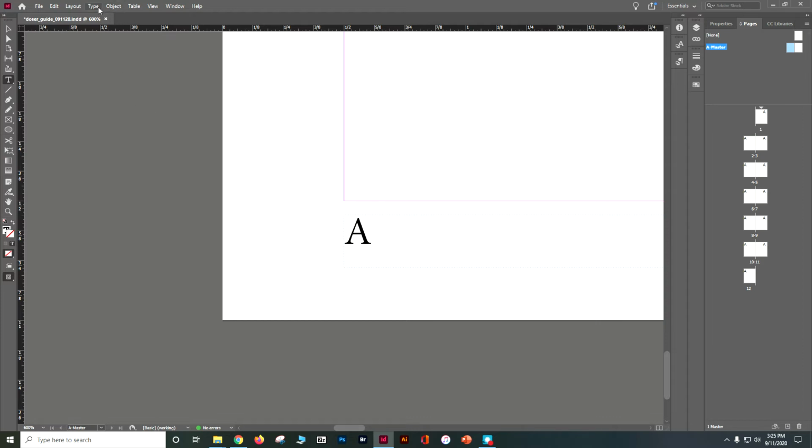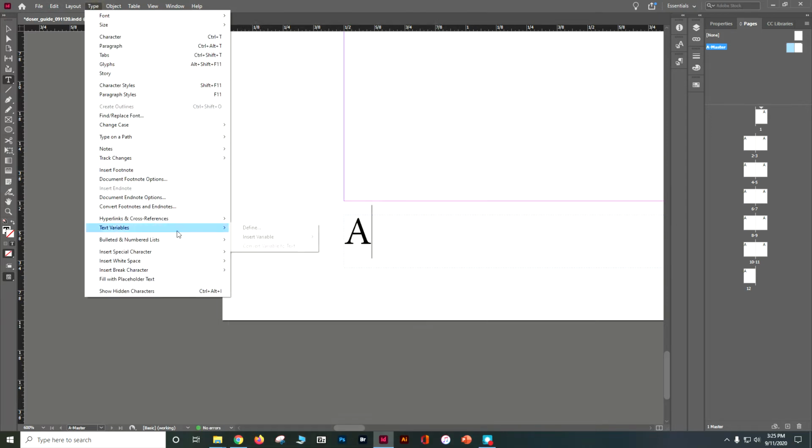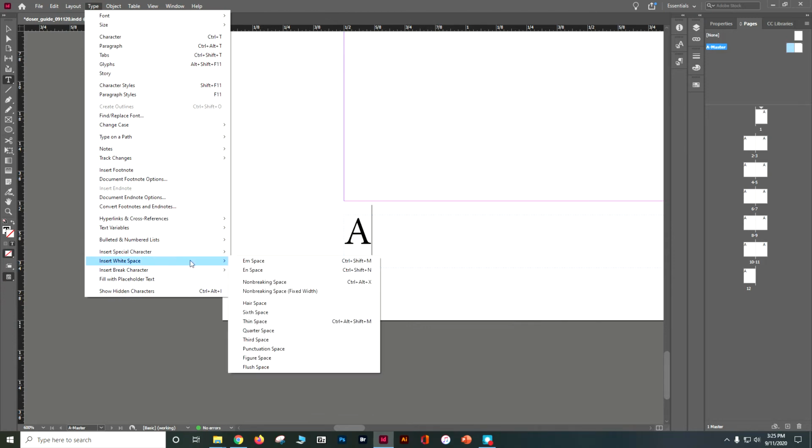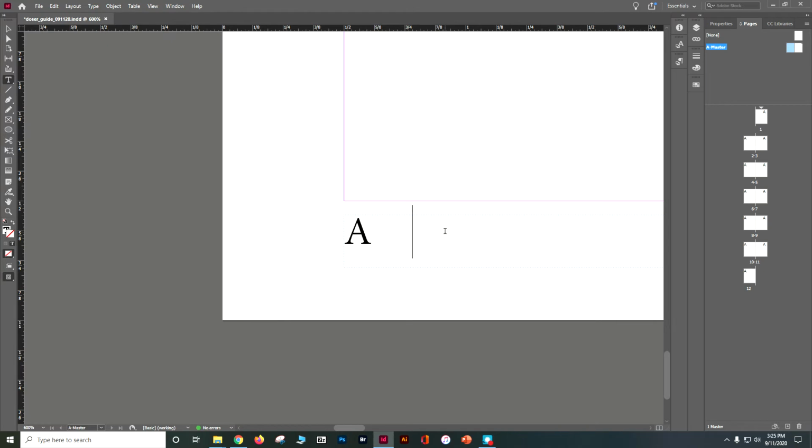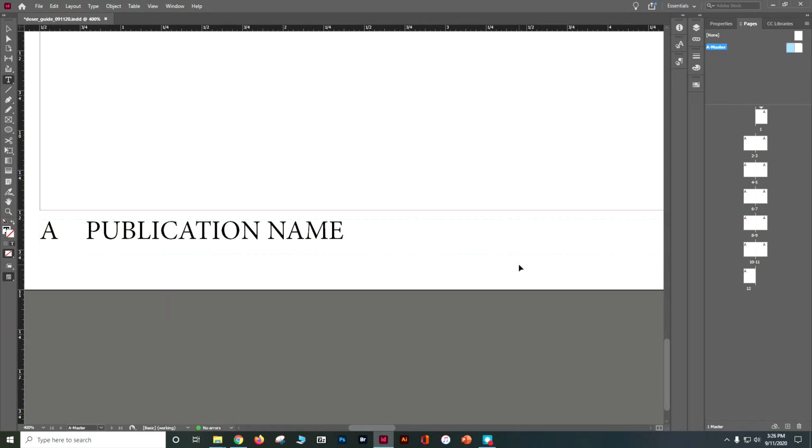I could just add a space with my space bar, but I want to add what's called an M space, so undo. I'm going to go to type, insert special character. We want a white space, and we want an M space. It's going to give me just a little bit bigger space. Then I'm going to put the name of my publication, so you should put whatever the name of your guide is going to be. And then I'm going to put a pipe, which is shift and the key right above your enter key. I'm going to do another space, and I'm going to put the date of my publication. So maybe it's fall 2020. We can change it to fall 2020.